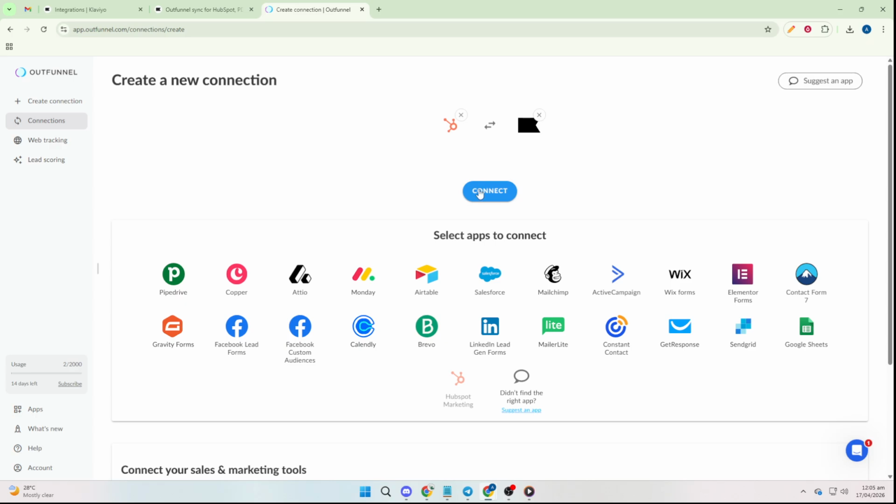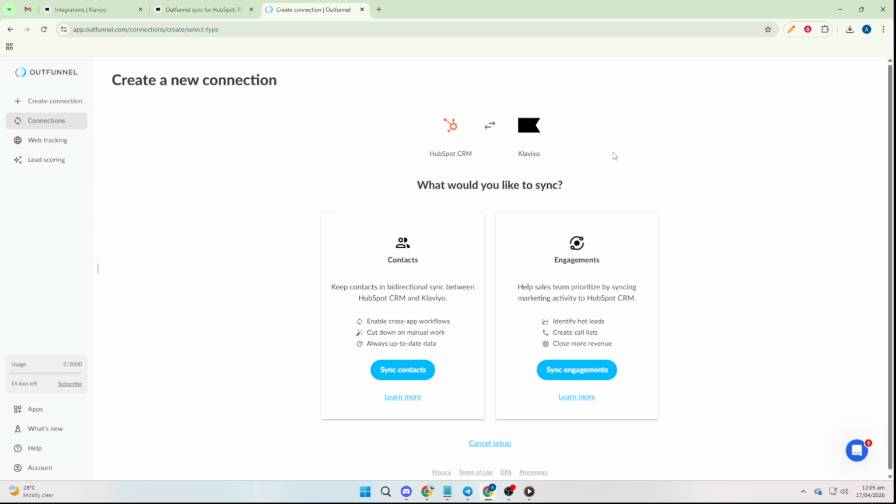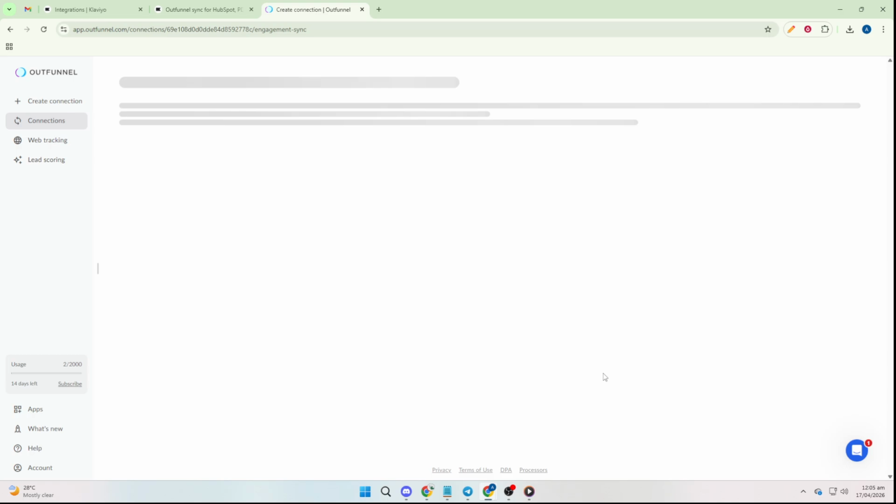Then click Authenticate. Once the connection is established, choose what you want to sync. Most teams start with contacts and engagements to ensure both audience profiles and their interactions are available on both sides. Continue to the setup screens to fine-tune exactly what gets sent.